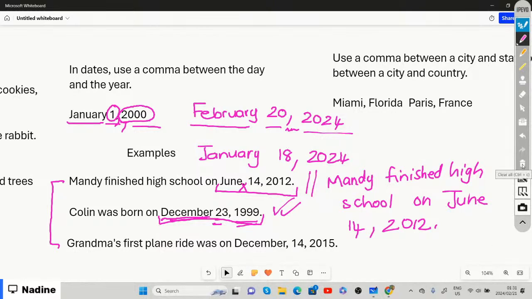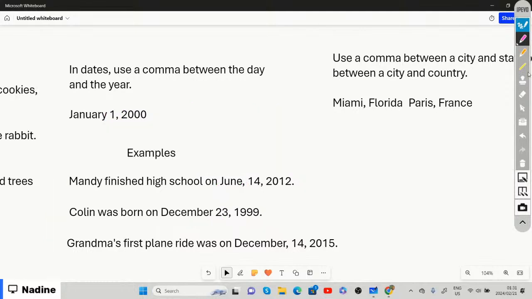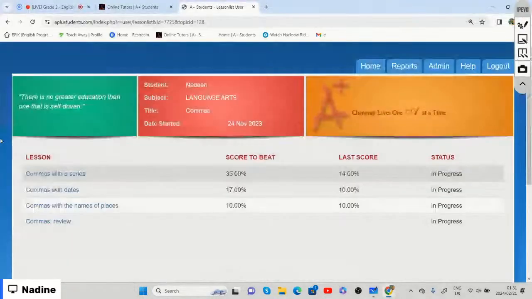And then we also use commas between a city as well as a state, or the city as well as the country. All right, and we are doing our tutorial lesson on aplusstudents.ca. So we're going to our first lesson, which is commas with series.